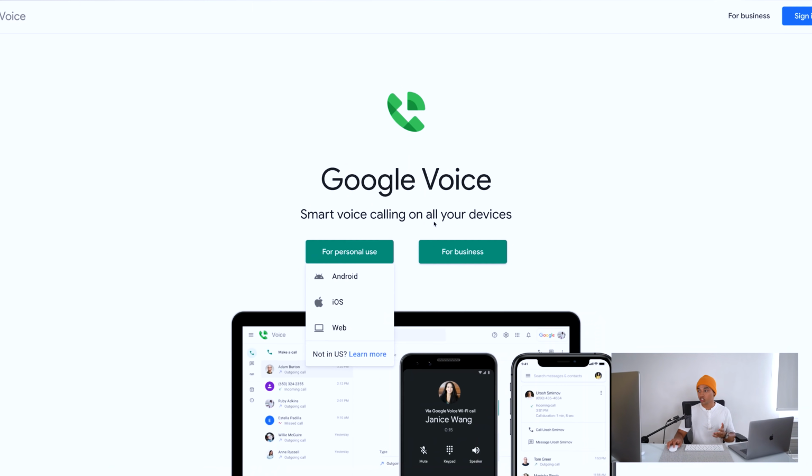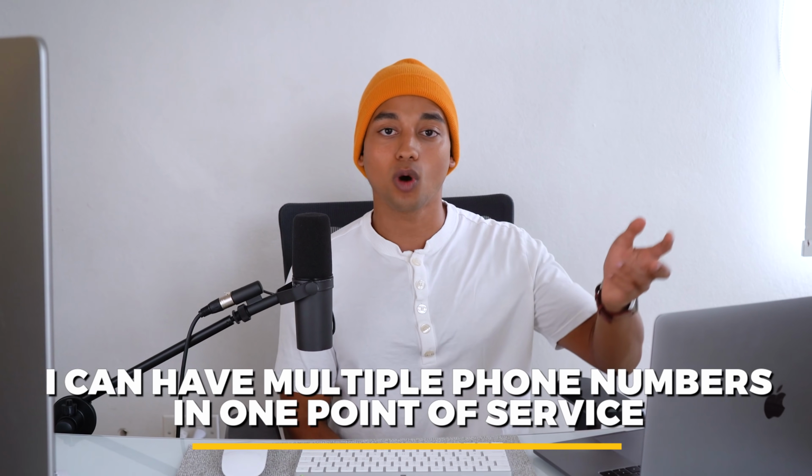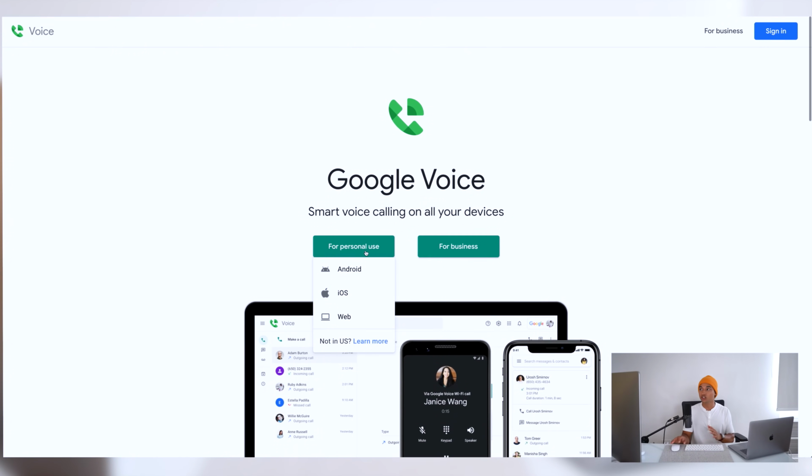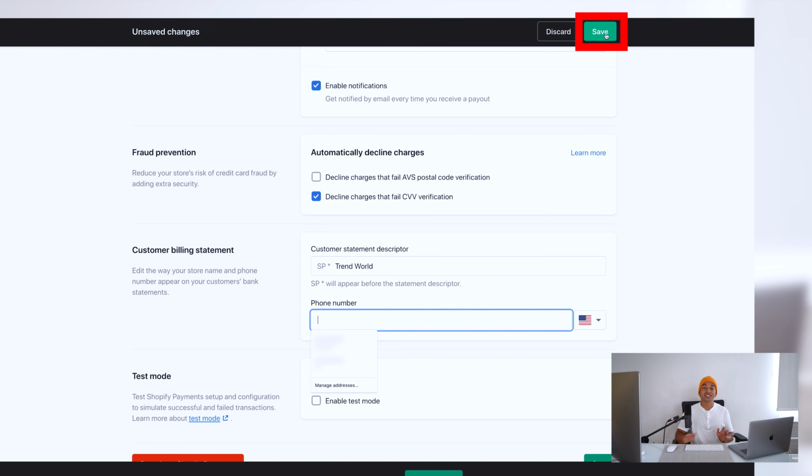It's super simple. Just come over here and click for personal use. You're gonna get a phone number super quickly. Or another option is an app called Burner, which I actually use for pretty much all my stores because I can have multiple phone numbers in one point of service, but this does cost money, so that's up to you. But either way, you're gonna wanna take that phone number, enter it right here, and click save, and then you're never gonna have to worry about customers calling you again.